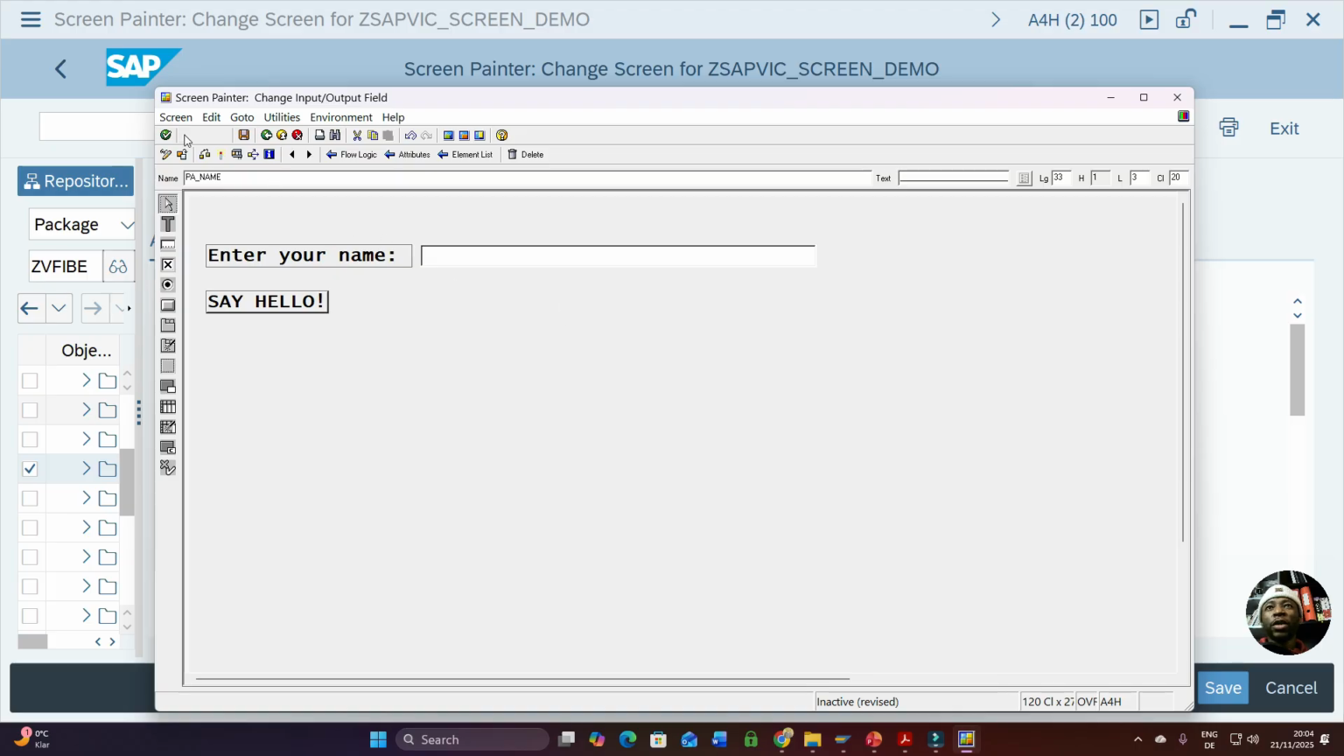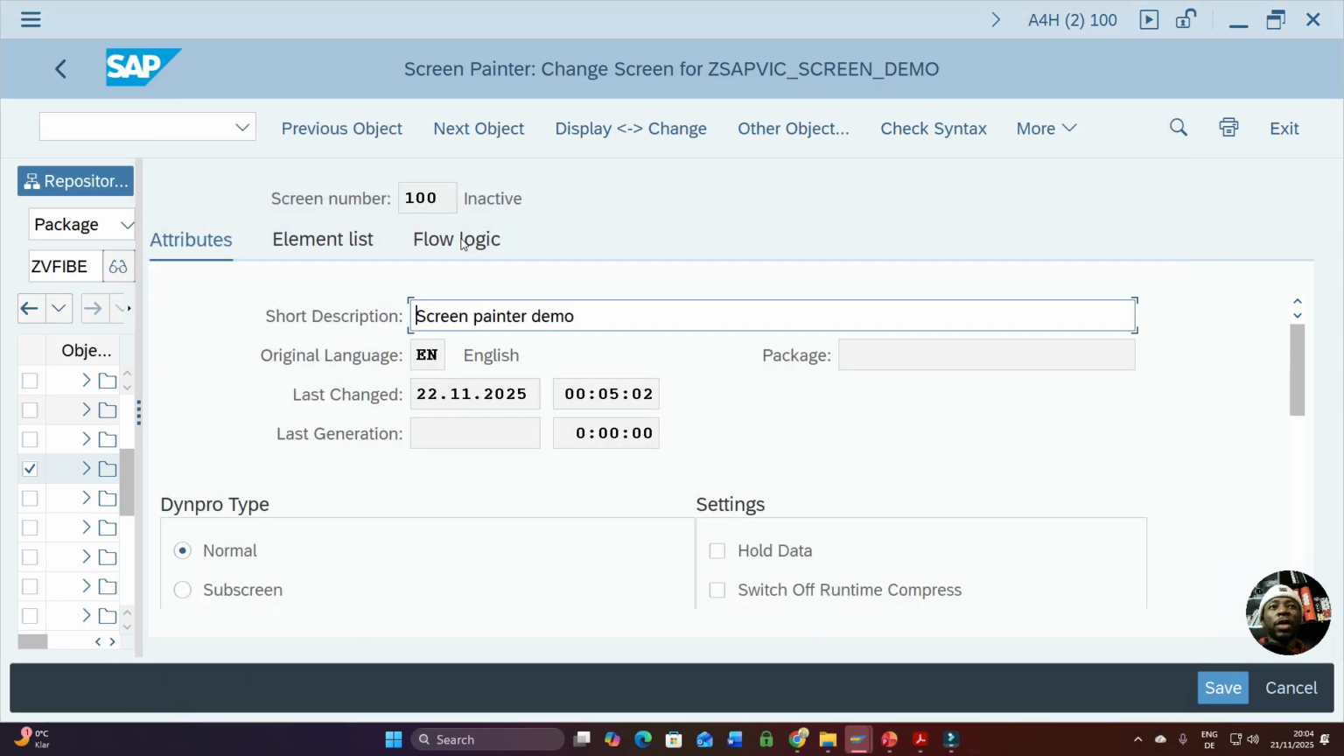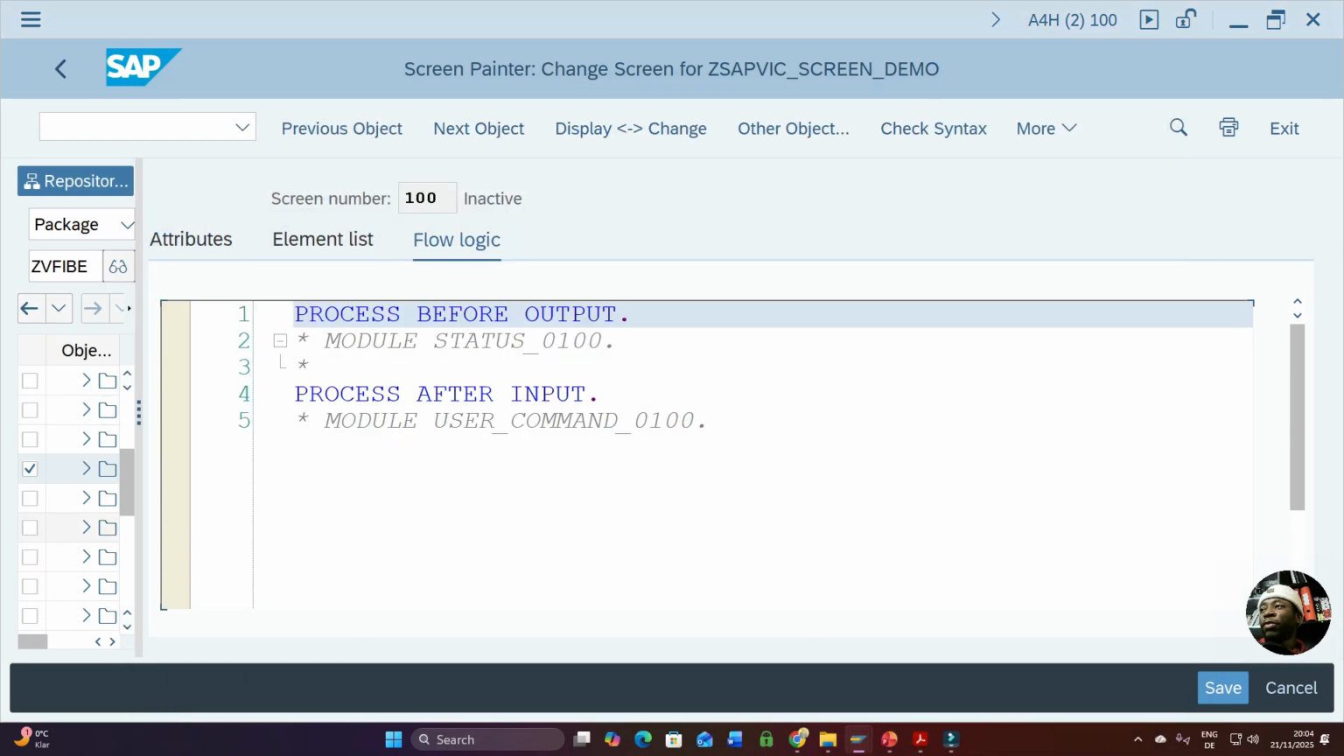Now we can save this. Enter a name, say hello, and hello will be the button. Once it's saved, you can close this. Now we go to the flow logic. In the flow logic, we see the code behind the screen. There are two things you'll see: process before output and process after input. These two parts control how the screen behaves.